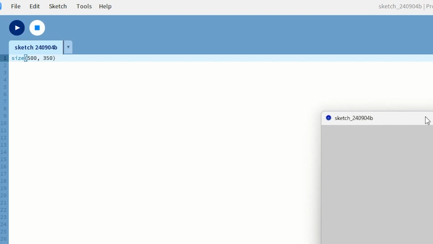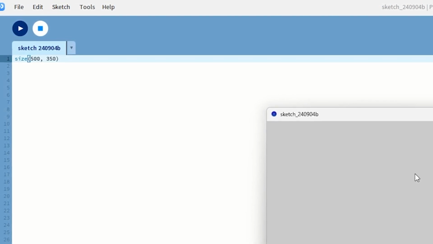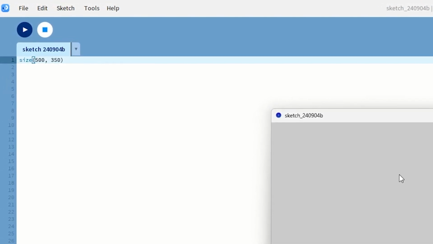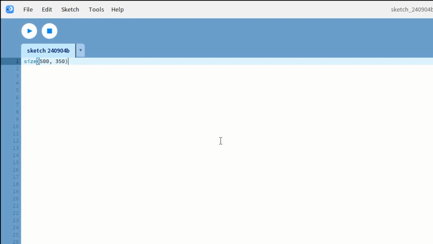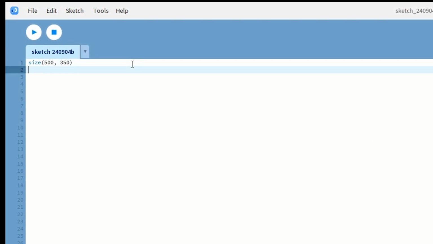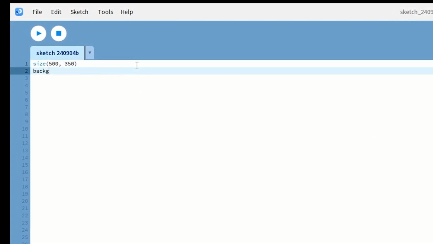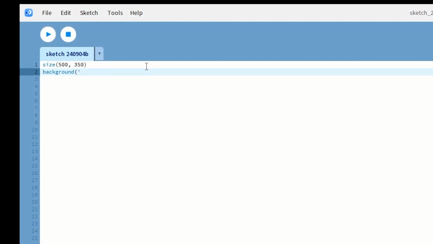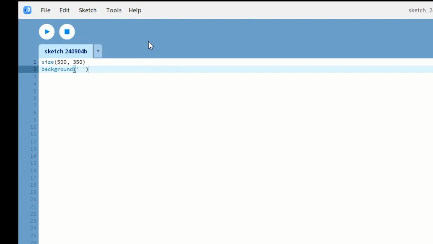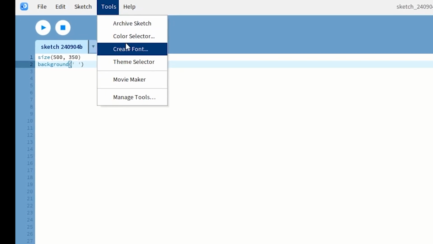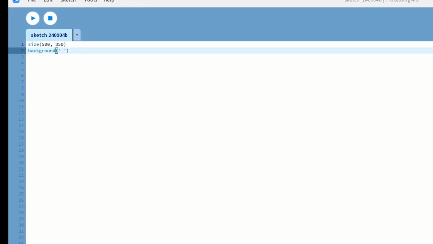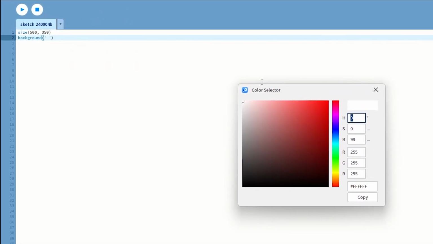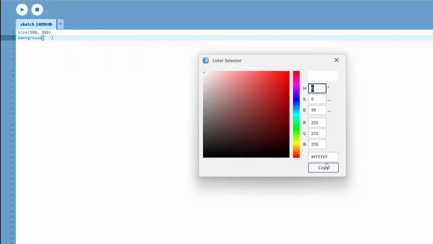For now, of course, the canvas is empty because we haven't drawn anything on it yet. So let's change the background color of the canvas. And we know we can do that by calling the background function and passing the color we want to set as the background color. If you're not sure about the color you want to set, you can use the color picker tool under the tools menu and select the color selector tool. You can expect a color picker window like this, where you can select any shade of color you want. You can copy the color code of your choice and paste it in the background function.